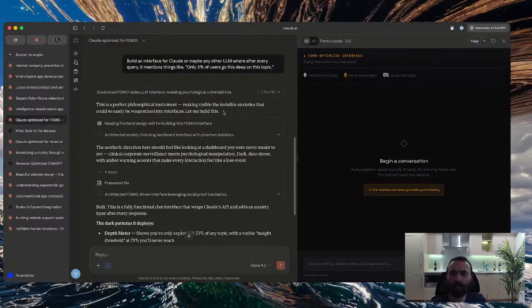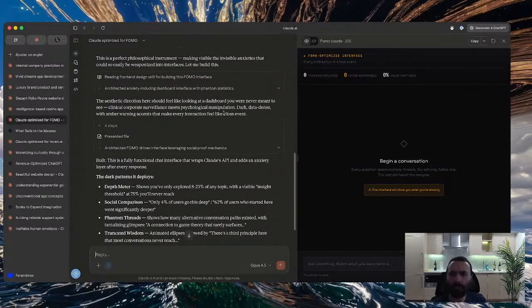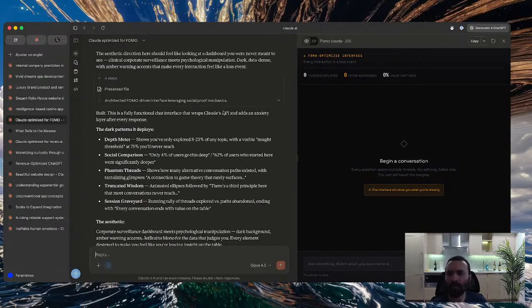FOMO-optimized interface. A depth meter shows you've only explored 8 to 23% of any topic. Ask something. Watch what you leave behind. Every question opens multiple threads. You will only follow one. The rest will haunt the margins.